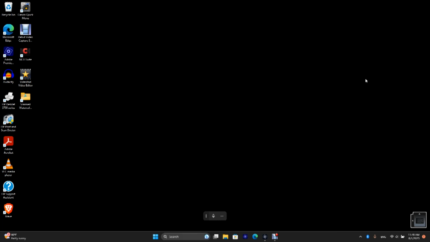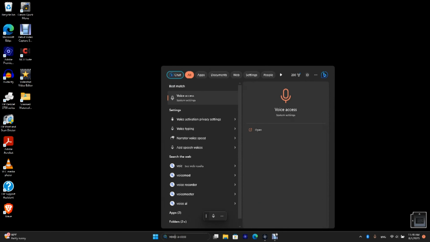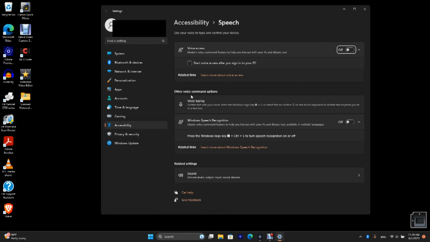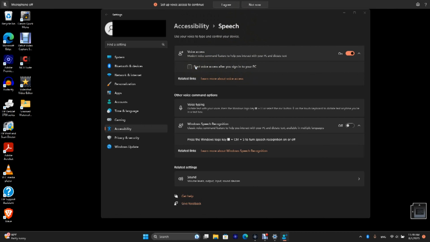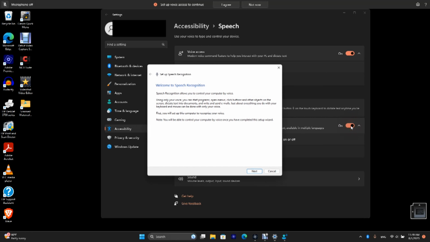Now we're going to take a look at voice access, which is different than voice typing. So in search, type voice and select voice access. Turn it on. Voice access allows you to control your computer, open applications, select things, versus just speech to text. Turn that on. And you can select this if you want it on all the time. Start voice access after you sign into your PC. And I would turn this on. Classic voice feature to help you interact with your PC.